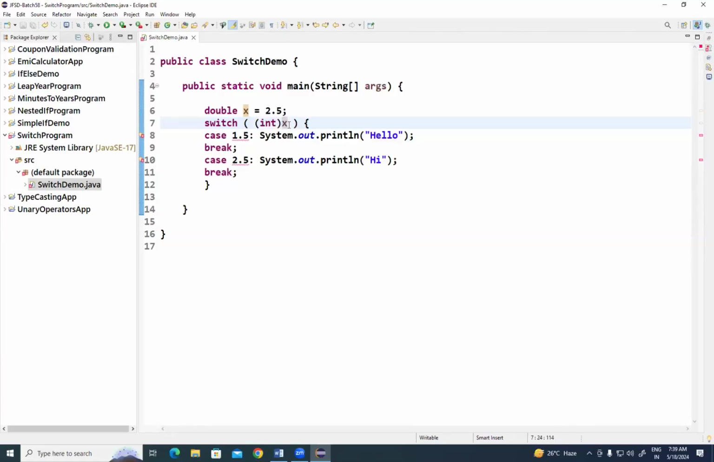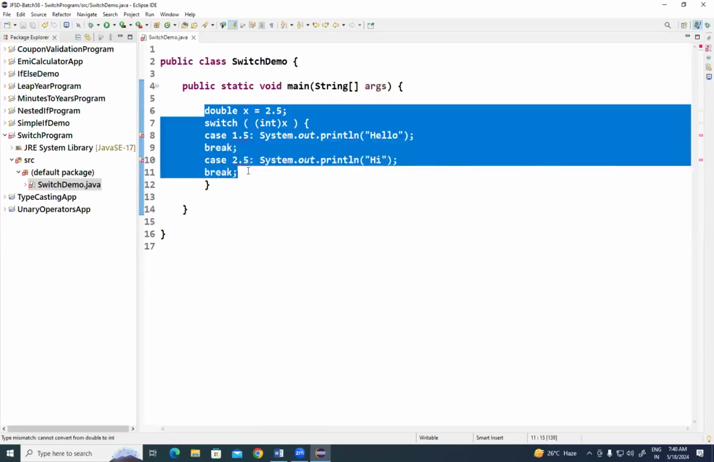Now tell me, this x is converted from double to integer. Can I use an integer variable in a switch statement? Yes. Are you getting any error at line number 7? Obviously no. But what happens at line number 8 and line number 10? Now you are getting an error at line 8 and 10. Why? Because case value must be an integer, but we are writing double. Is it accepted? Not accepted. Did you get the clarity? Yes? Okay.